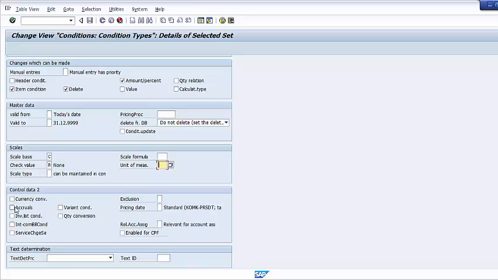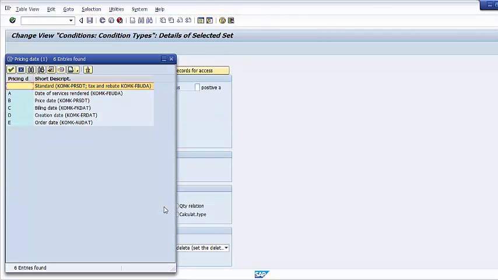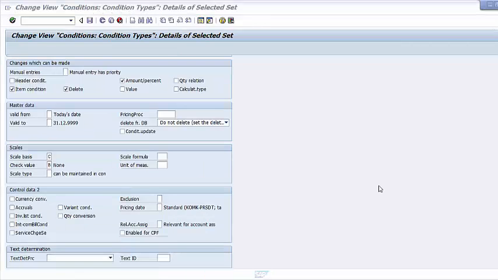Accruals. This flag marks the value determined for this condition as statistical and posts it to financial accounting as accruals. Pricing date. This controls which date is used to check the condition records. By leaving this field blank, the system uses the standard pricing date. All other fields are not very important.